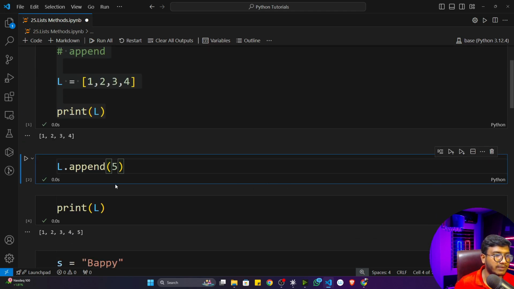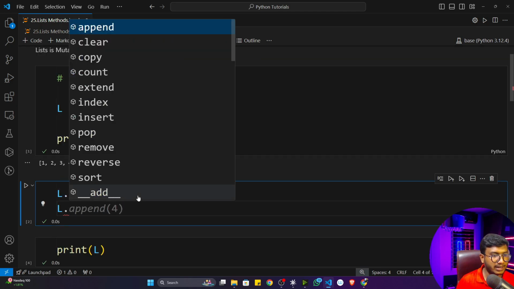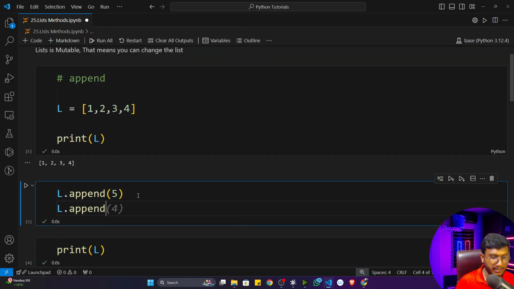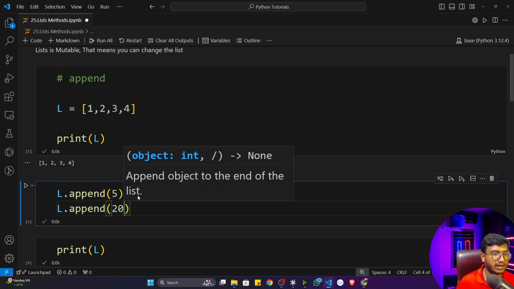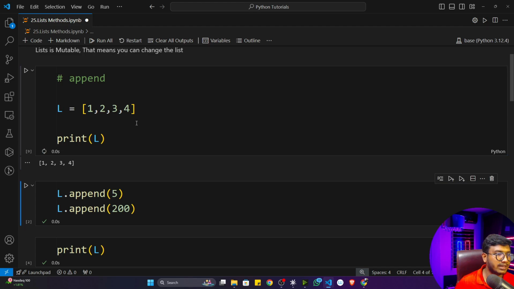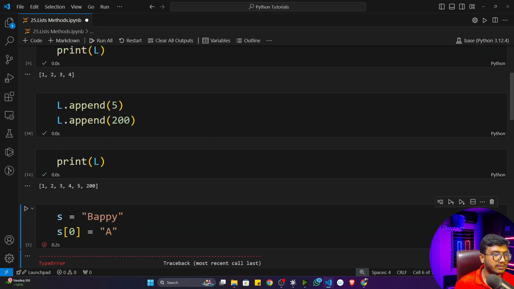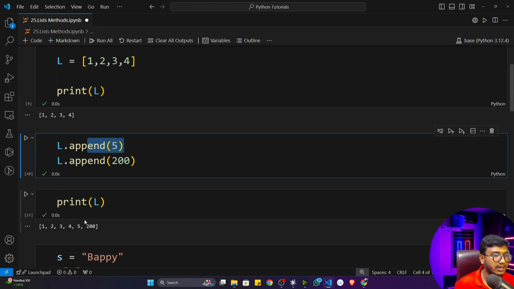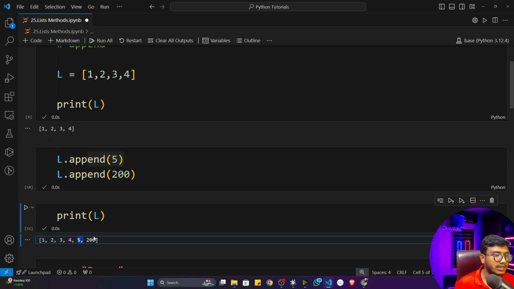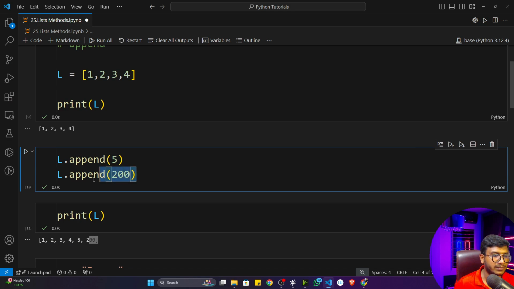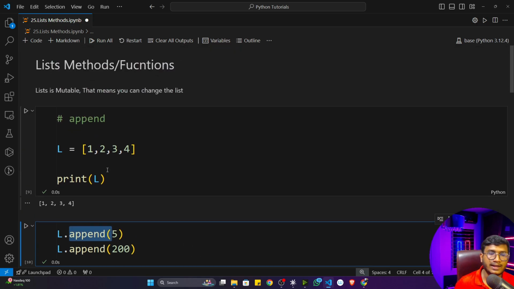See, if I again do the append operation, let's say I'll add another number. I'll call l.append, let's say I want to add 200. First I will execute this line, then I will execute this line, then I will print this L. Now I'll see that first 5 will be added at the last, then 200 will be added at the last. It will always add that item at the last position of that list. Okay, this is the idea, and that's how we can use this append function.